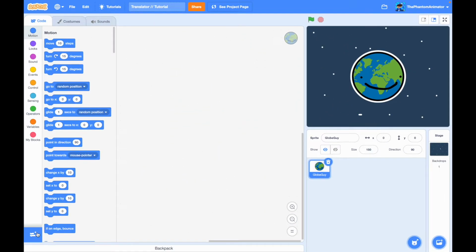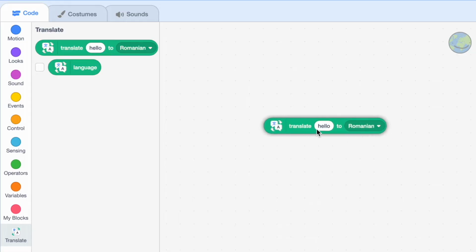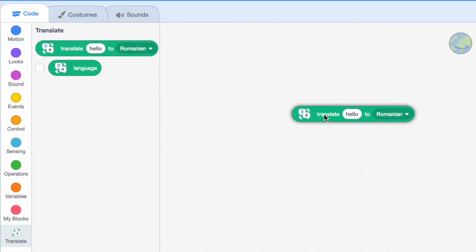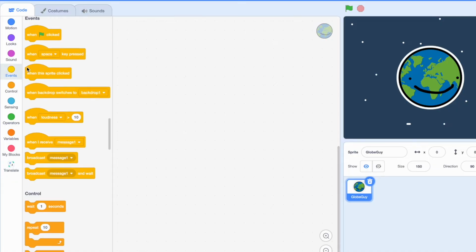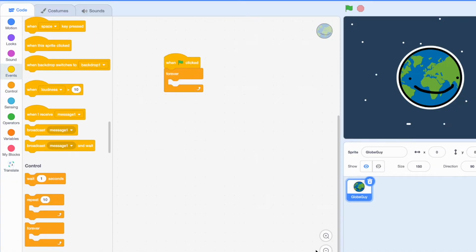So everybody is probably familiar with the Translate extension. And here's the two blocks that come from it. Today we're going to be focusing on this block, but how will we change this block to an actual program? Well, like any good piece of code, it starts with one click and forever.